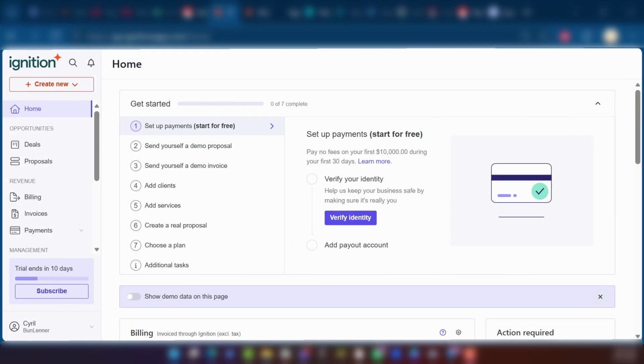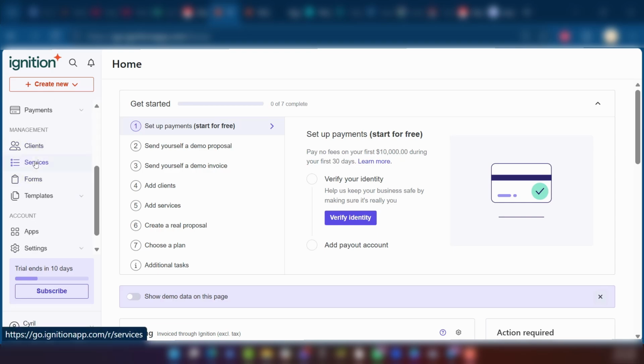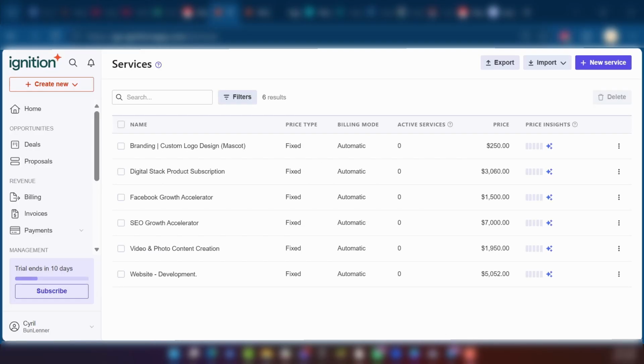Now, before you send your first automated proposal, you need to build your foundation. Think of Ignition as a high-performance vehicle. The dashboard is where you steer, but the library is your engine. So start by navigating to the services library. On the left side panel, you can look over under management and you get to services. And this is where you transform your abstract expertise into tangible products.